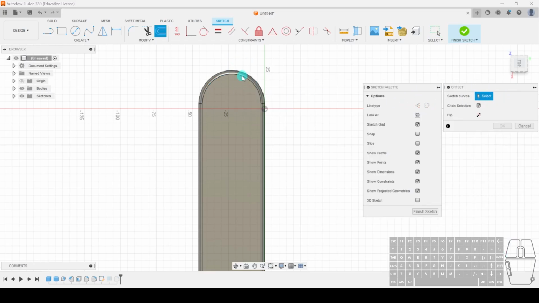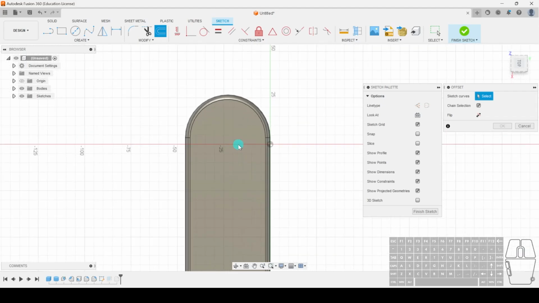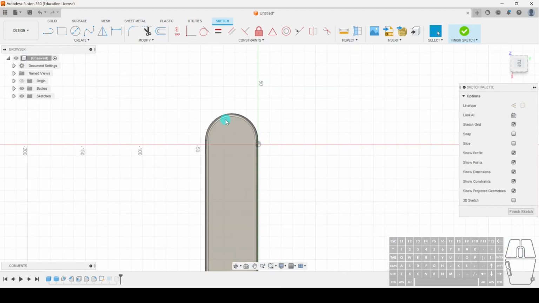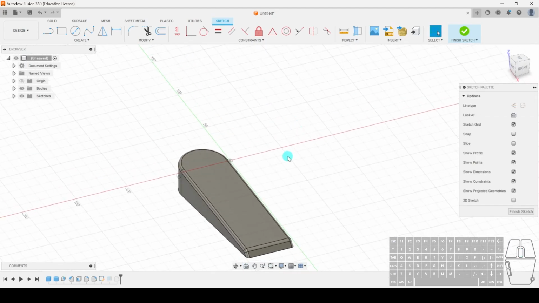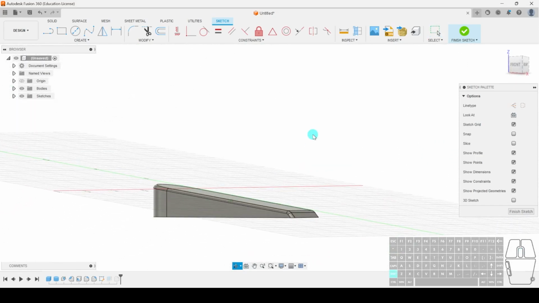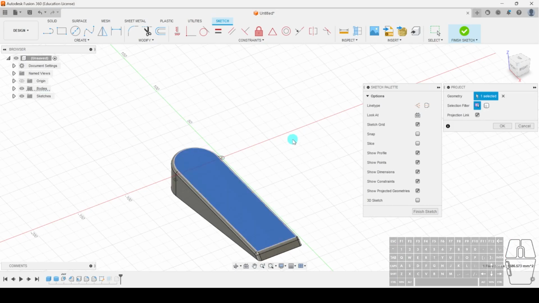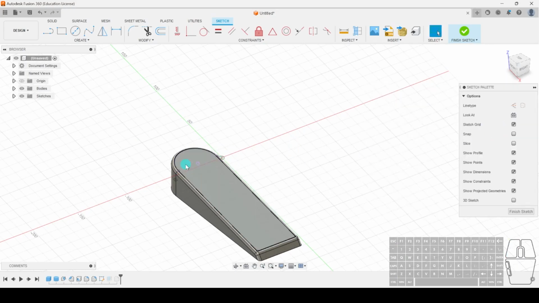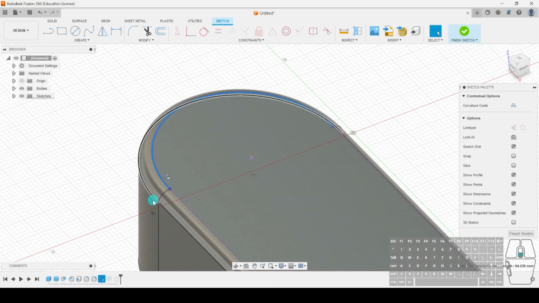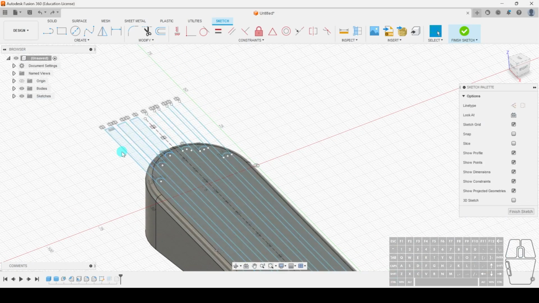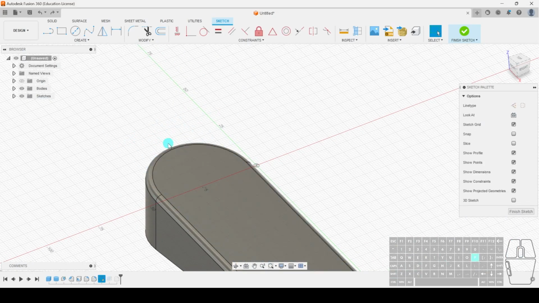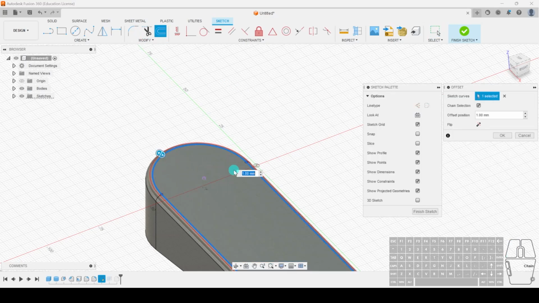Now it tells me what curves to select. Oh, look at that, I can't select this. Why is that? I don't know, maybe because it's not a sketch. Project it. Hit OK. Now you've got your line there, right? If I go offset, now it lets me offset it.